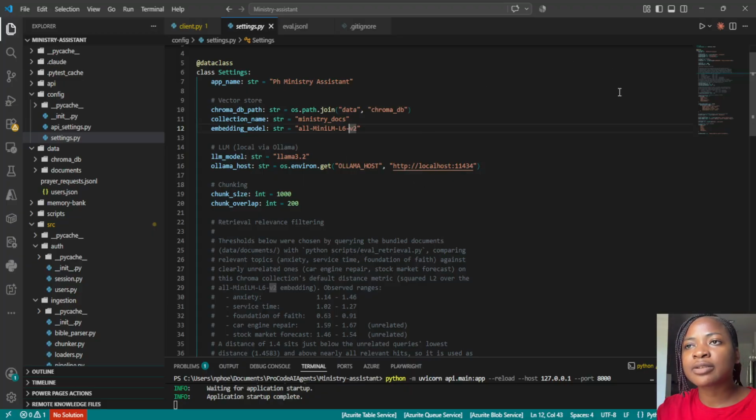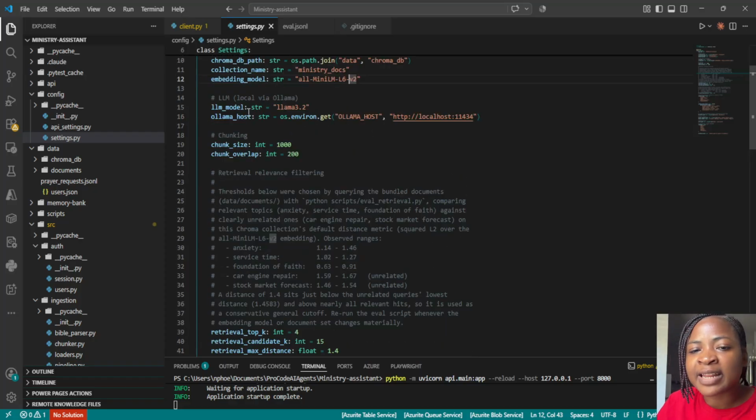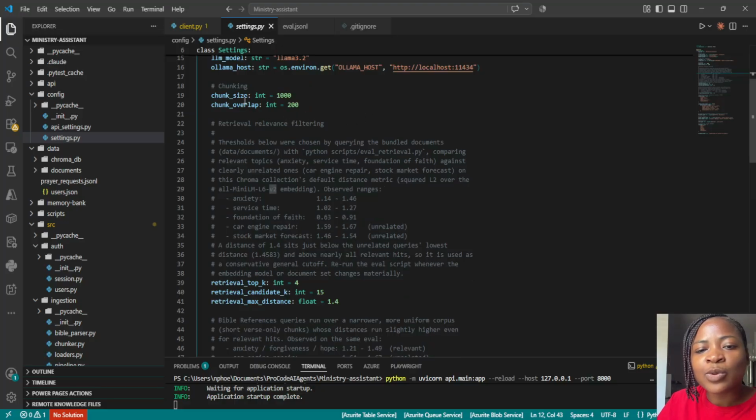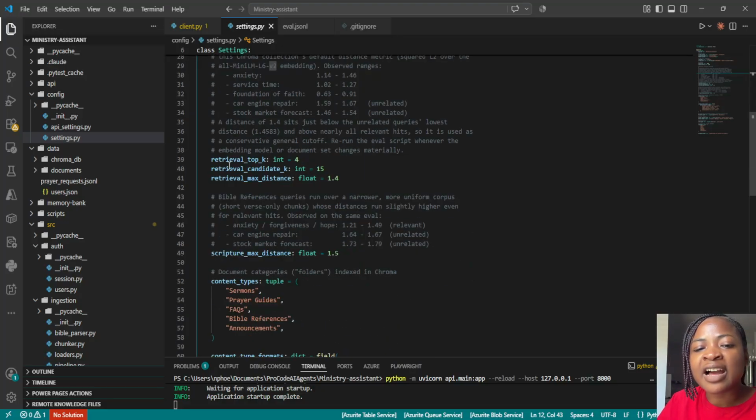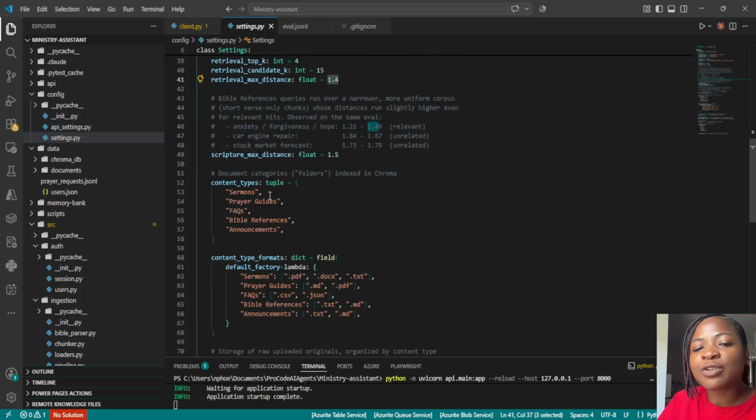That means the way we created it is that it creates just one time, and the rest of the time it doesn't create all the time. If you don't do it, it will recreate the same database all the time, and we don't want that. We have the LLM model, we have the host that is Ollama, and we have the chunk size for the items, the chunk overlap. We have the retrieval top K, the max distance is 1.4. And then we have the content type.